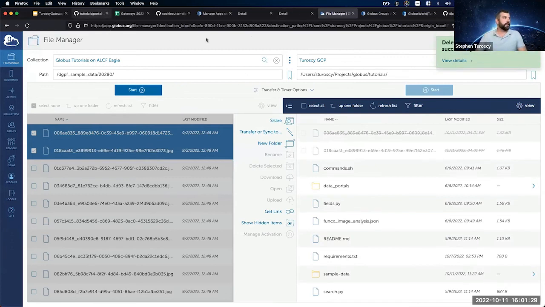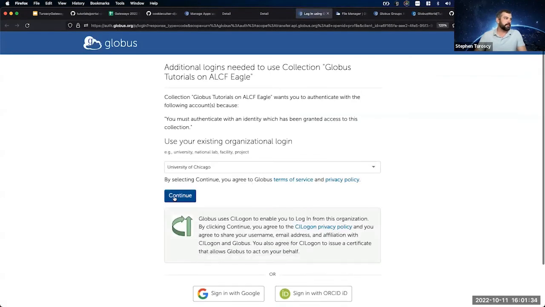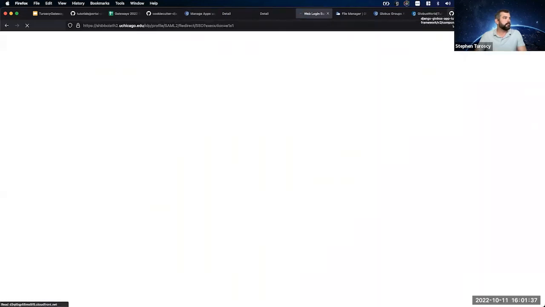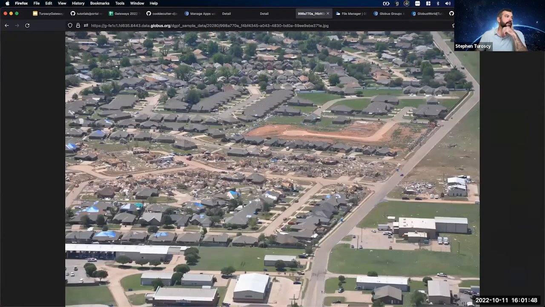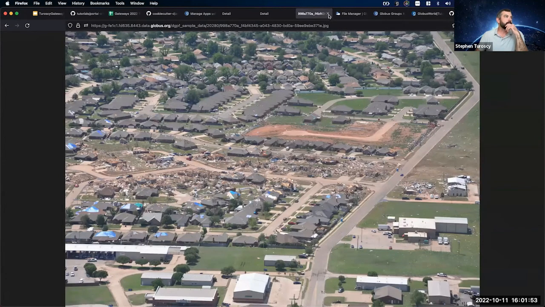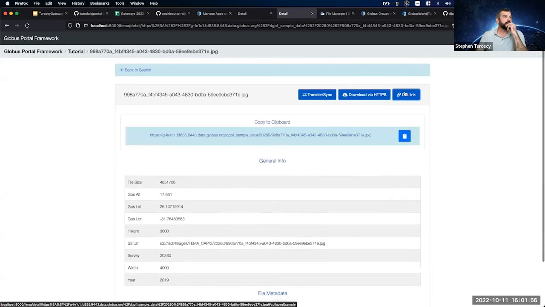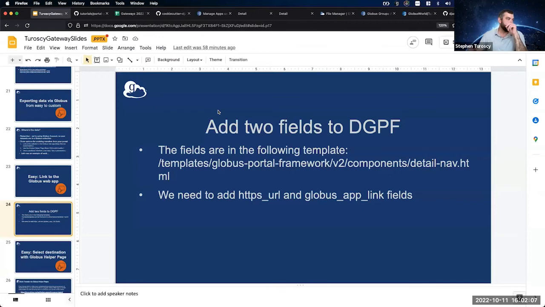And additionally, if I go back to here, you can download via HTTPS. So this is going to ask me to log in. And here, it's actually going to show me the image. And from here, I would just say save image as. We could also get the link to share. So this is that link to the JPEG. Copy it and send it to whoever you want. So that's the quote unquote easy way.